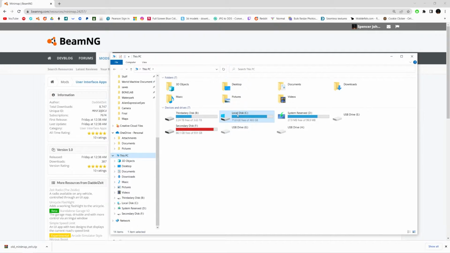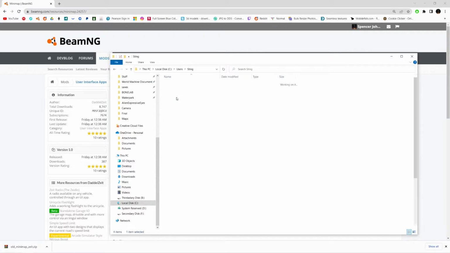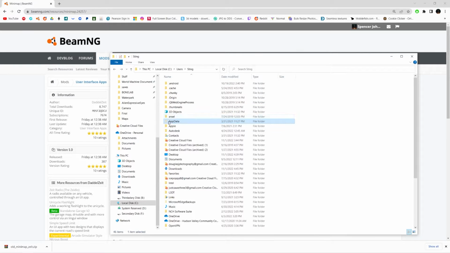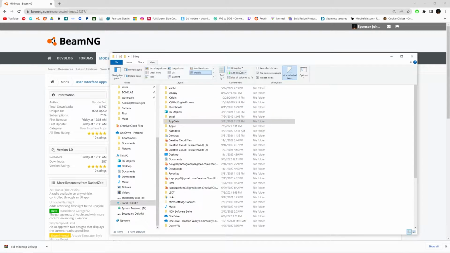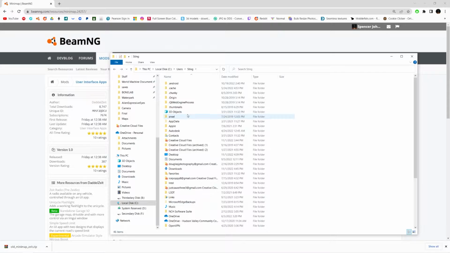So if you go to this PC, go to local, go to users, go to your name, which apparently I have a name as thing. I don't know why I do. App data, which if app data is not available, just go to view right here and then click this one to allow hidden items. Because if you have that one closed, app data won't show up. But if you have it enabled, app data will show up.